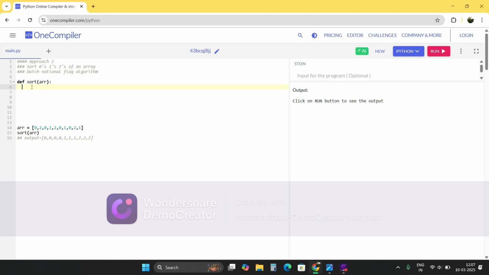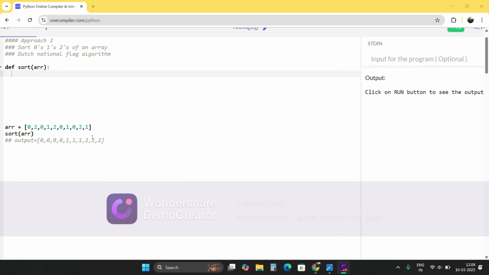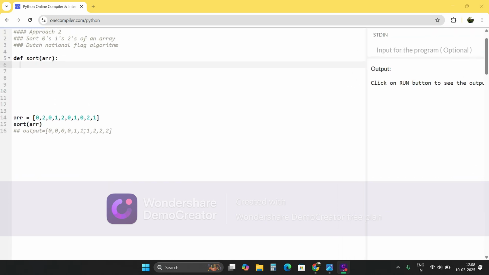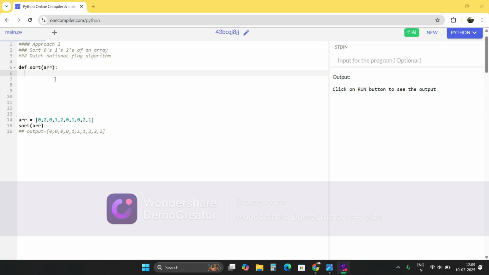So what does the algorithm say? The algorithm uses three pointers. The first one is low, which will be at the zeroth index, and the second is mid, which will also be at the zeroth index. And we will take another, high, which will stay at the last index. Accordingly, we will compare our mid with the elements 0, 1 and 2, and we will increment or decrement our mid, low and high. So let us code this first.